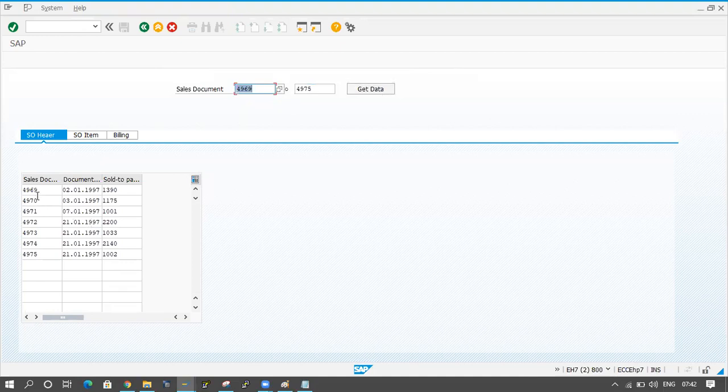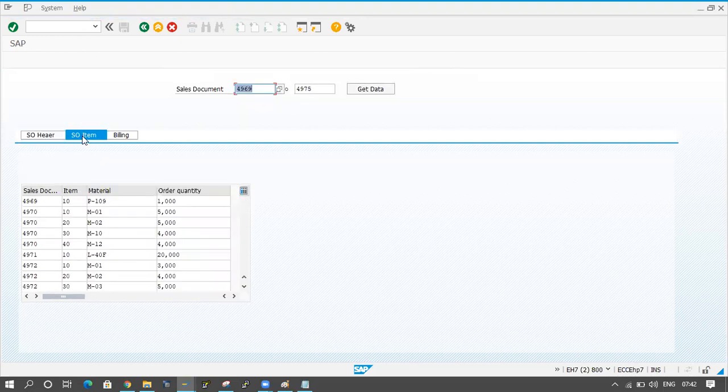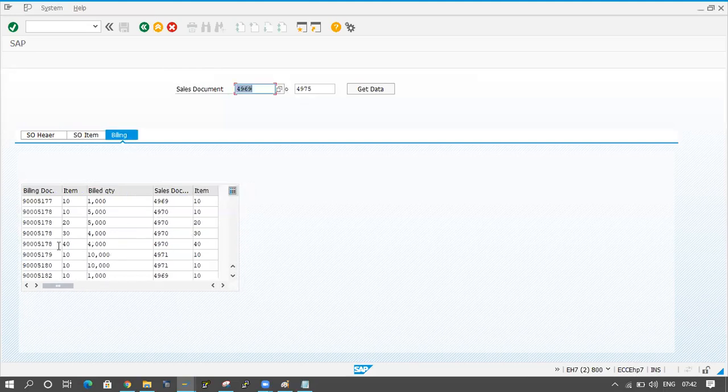Data is coming: 4969, 4970, 71, 75 is coming, fine. And I will click on the item. Here 4969 is coming, but I am not able to scroll down here. The scroll down option is not coming here, right? We have to activate the scroll down. We will check it. And in billing, the scroll down is also not coming, right? Fine. We will check it.